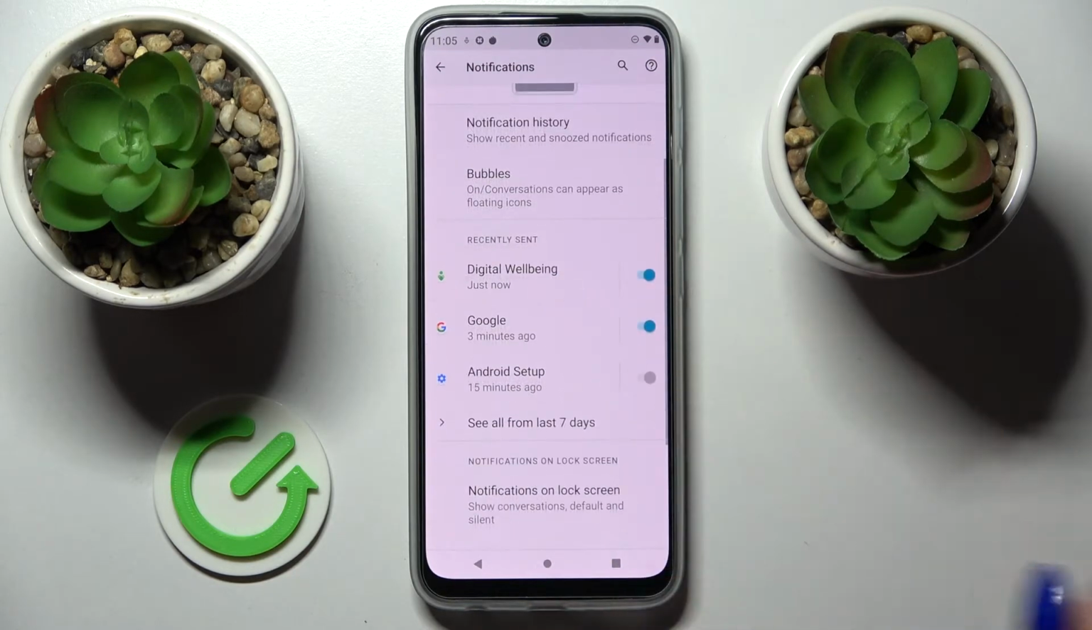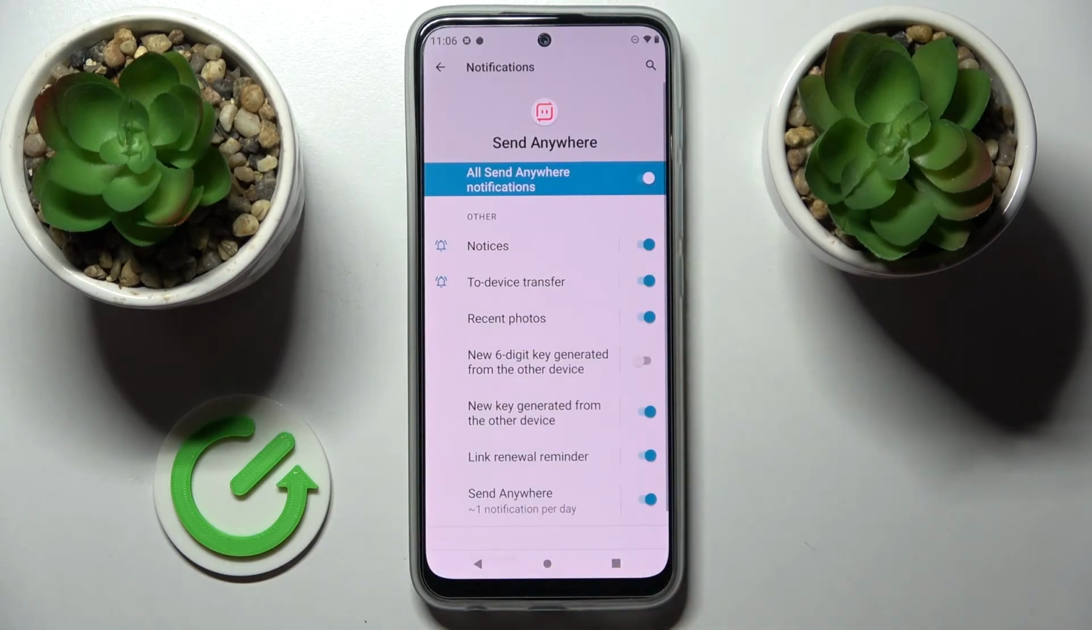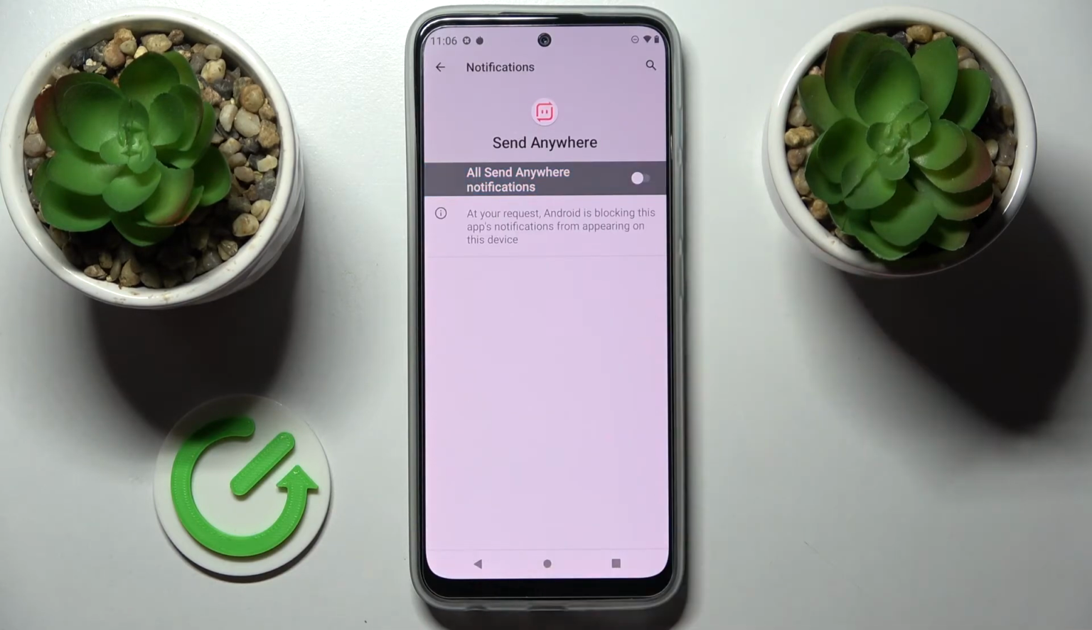Over here scroll down, click on See All from last 7 days and pick one of your apps, like Send Anywhere. Now when I click on the switcher next to it, all notifications from this app are now blocked. You can always enable them by tapping on the same switcher. If you want to, you can also click on one of your apps and manage notifications from here.